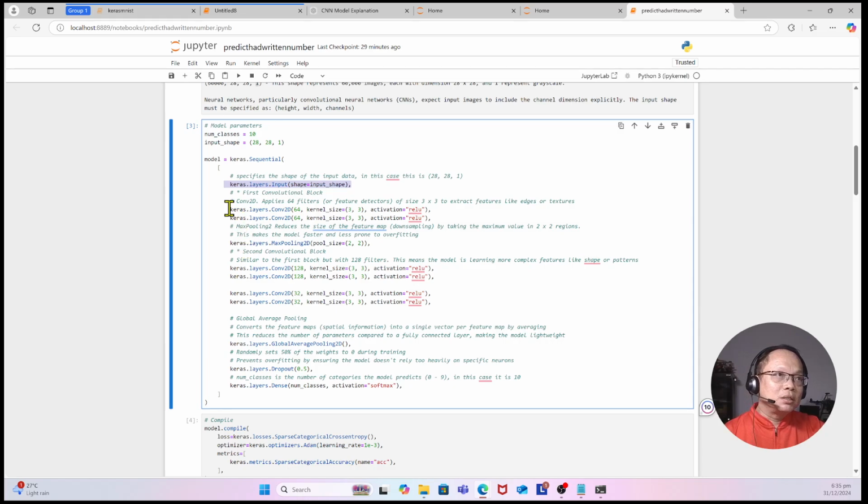Then the first convolutional block, we have the Conv2D. So it applies 64 feature detectors of size 3 by 3, to extract features like edges or textures, with activation ReLU. So we have two of these here. Then we do a MaxPooling2D here. So the max pooling reduces the size of the feature map.